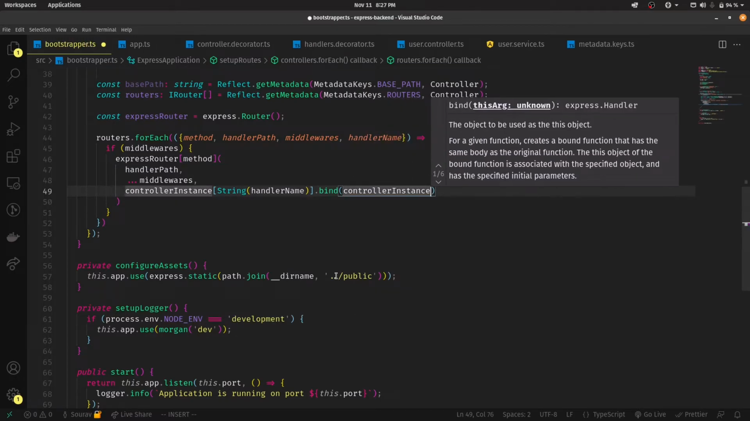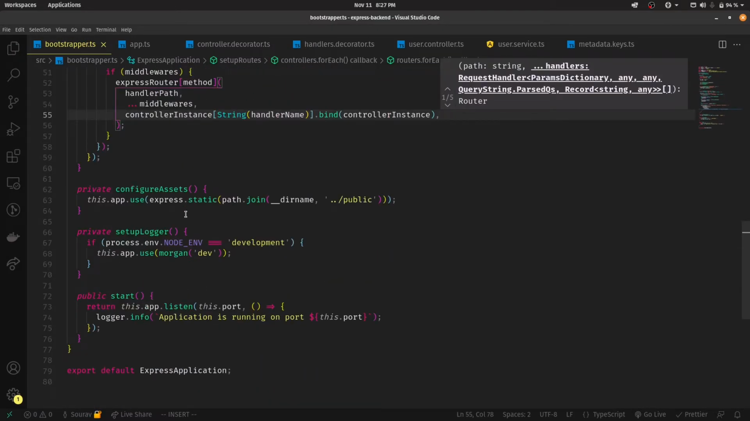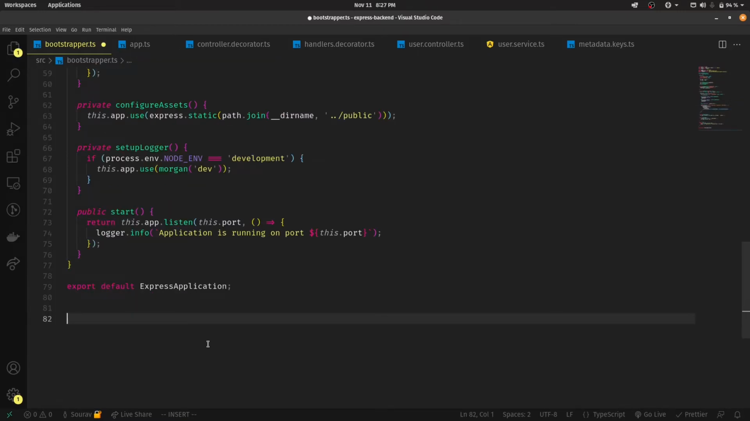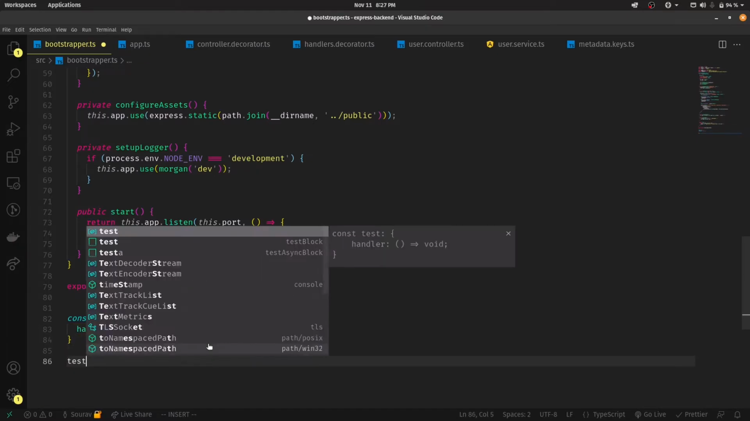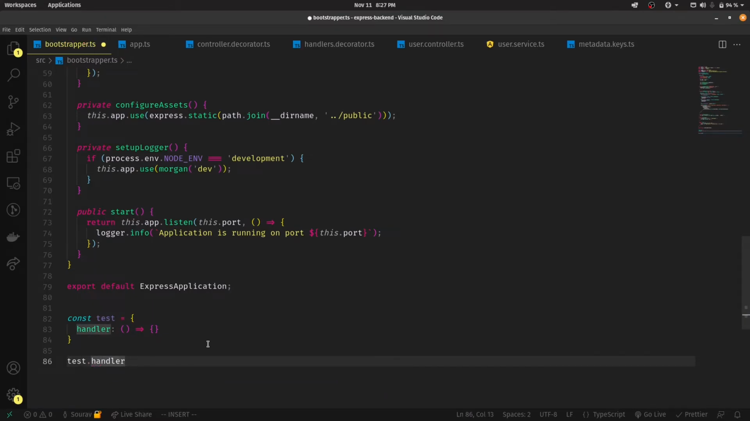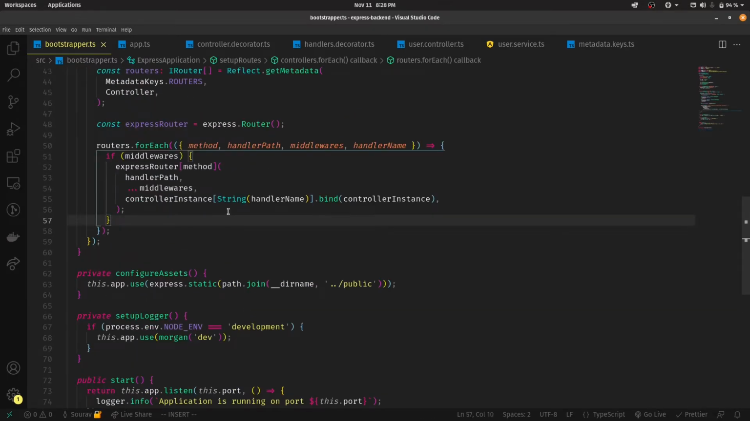Now, just in case you're still not clear what this is actually doing, it's not super complicated. For example, say we have an object with a property. Let's say const test is something like this, and the handler for it is a function. So how are you supposed to access this? You'll be doing test.handler, right? And if you still want to access it using string selection, we do test and then we say handler. This is what we're doing there. Okay, so that clears everything up.